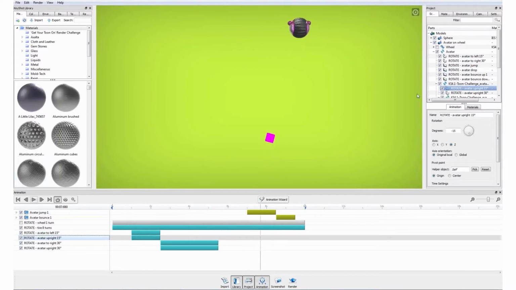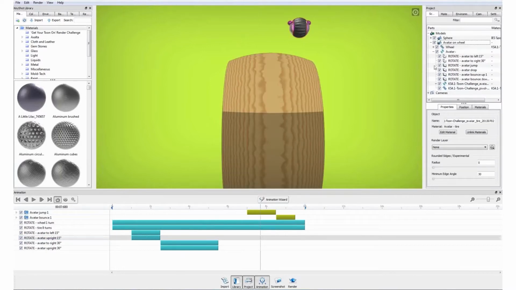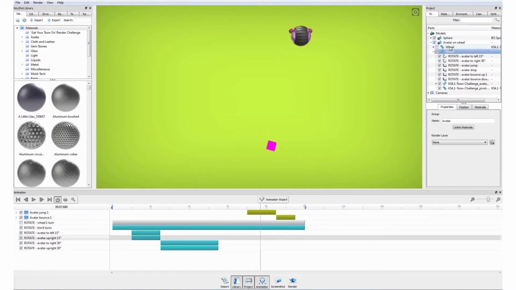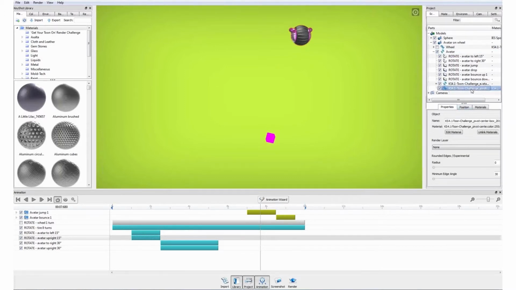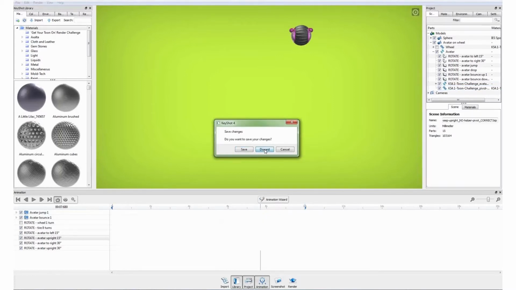So when I go into my scene tree structure, you have the avatar, and you see that this is a group consisting of my avatar object, my character, and there is this pivot object. So let me just open the last one.